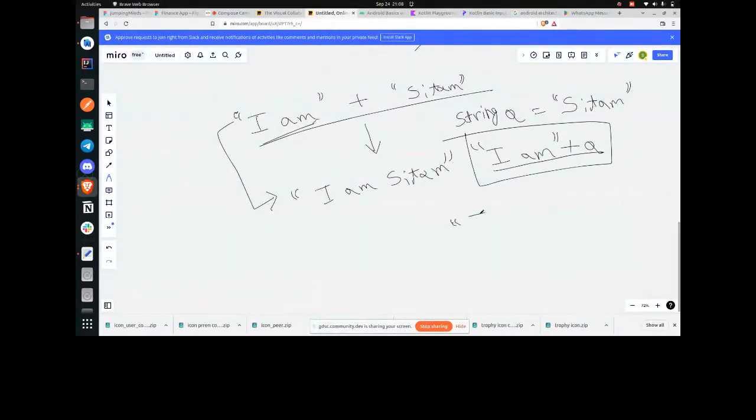But Kotlin introduced a new thing: we can concatenate a particular variable inside the string itself. I just have to write "I am", then a dollar sign, then my variable name, and my task will be done. I am showing you that.